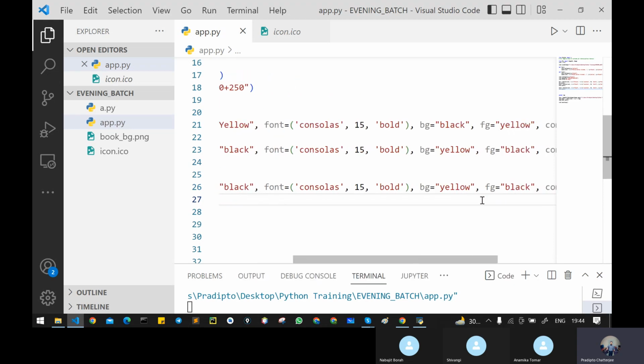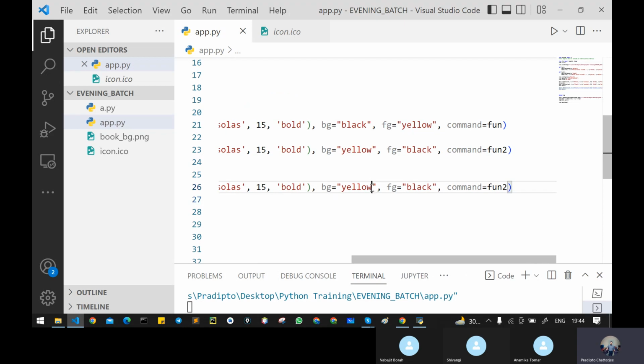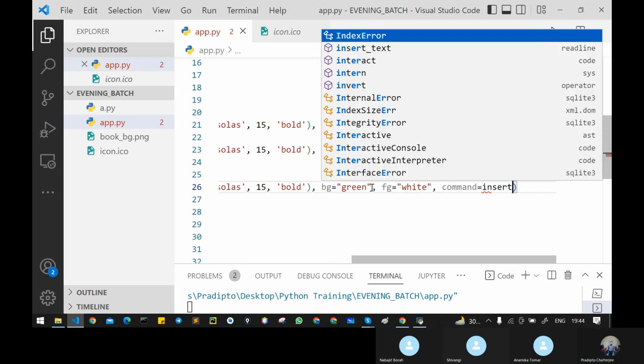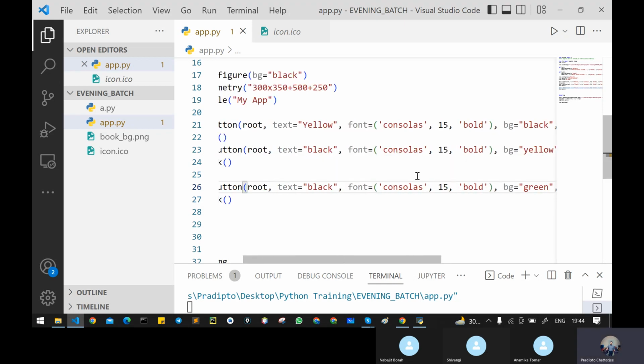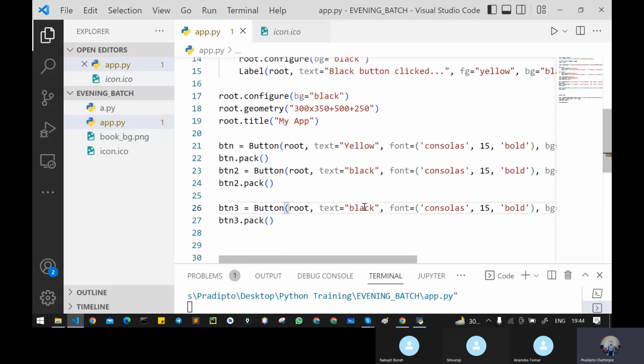What I will do here, for this button the background color will be green, and the font color will be white, and the command will be insert_image. This will be the command. All right, now this insert image is there. So when I have this insert image function, I need to write the insert image function. And also the text is insert image, or see image, view image.